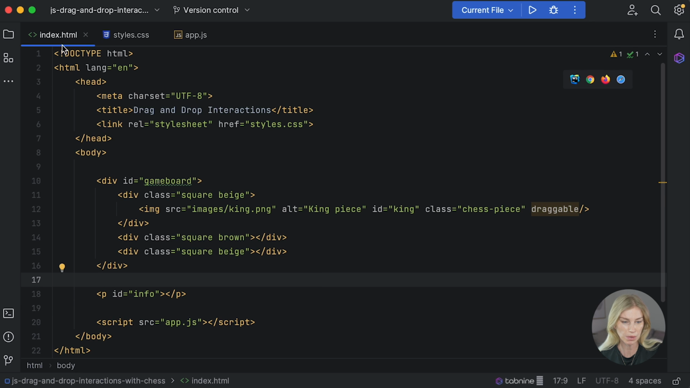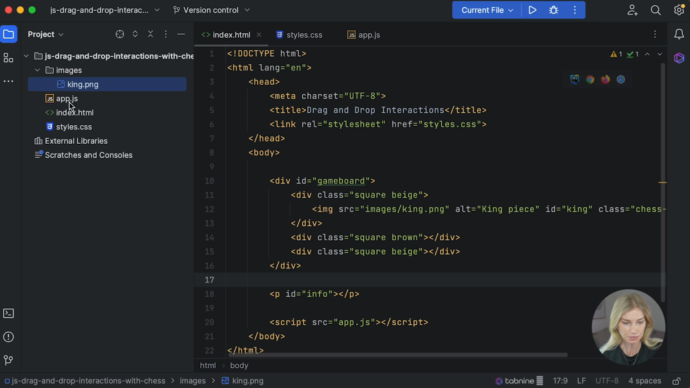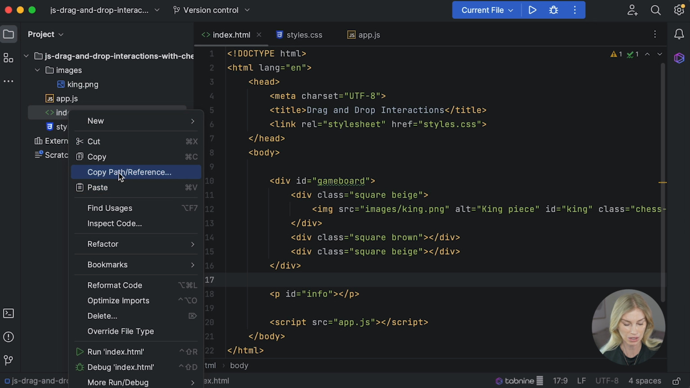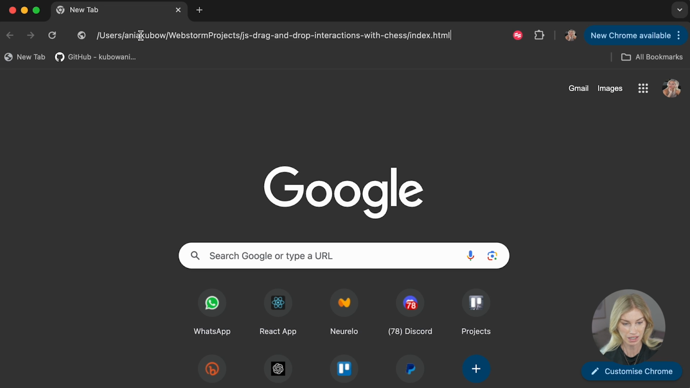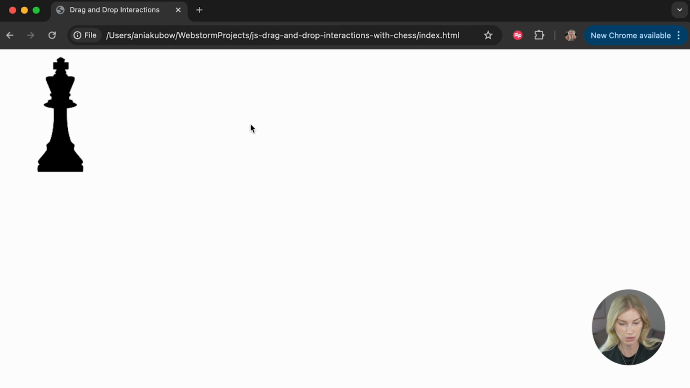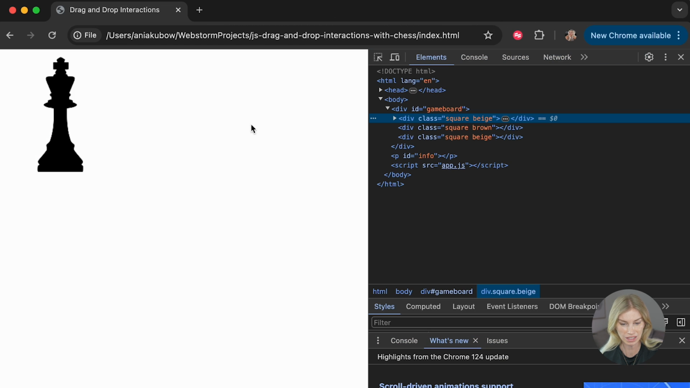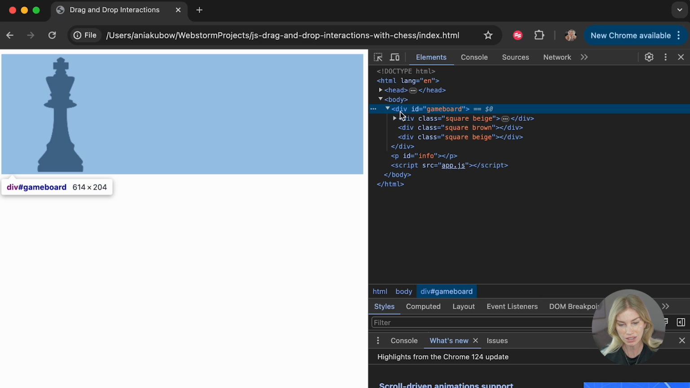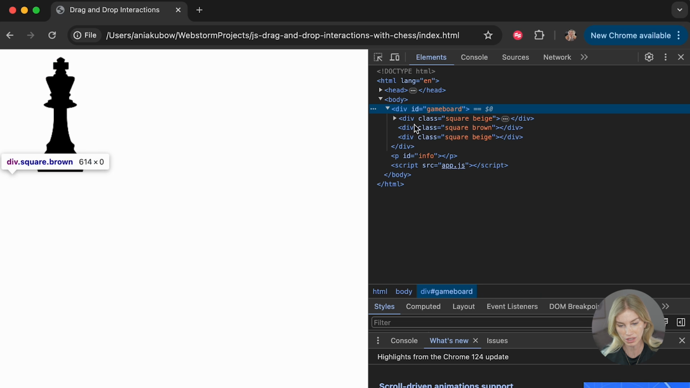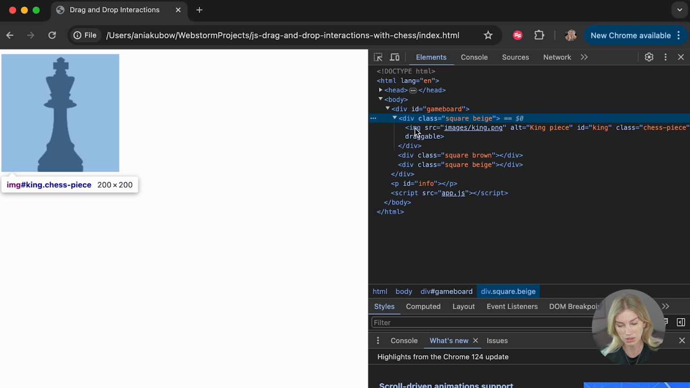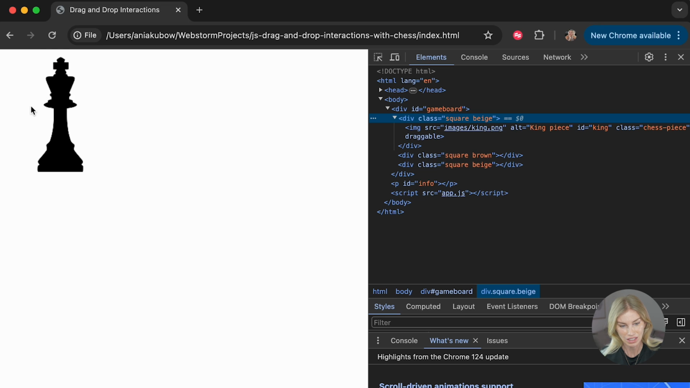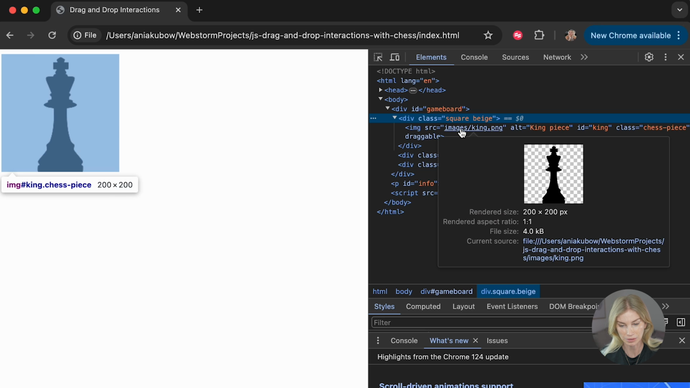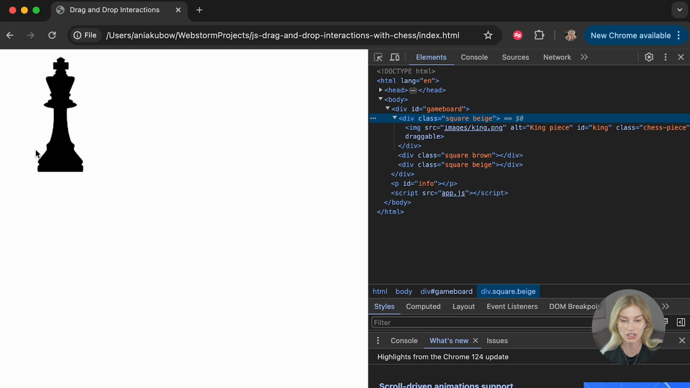Okay, so if we open this up now, I'm just going to go ahead and copy the absolute path, and then in my browser, just paste it in like so. So this is essentially what the file looks like. If we inspect it, you will see it's a div with ID of game board that has 3 divs, and the first div also has a child element of an image element that has the image of the king. Great. So this is looking good.